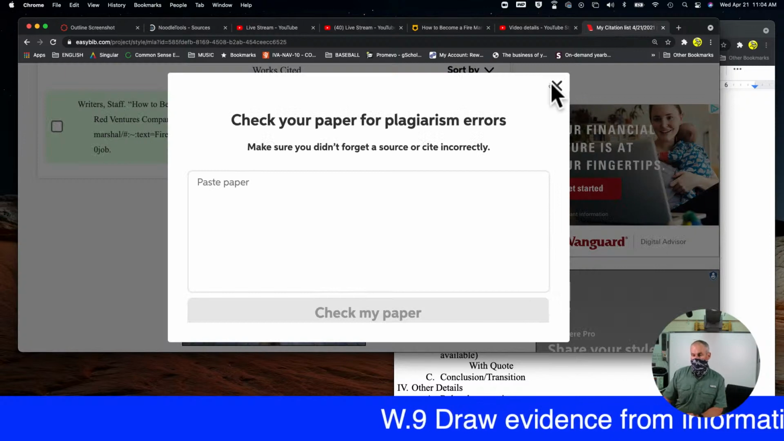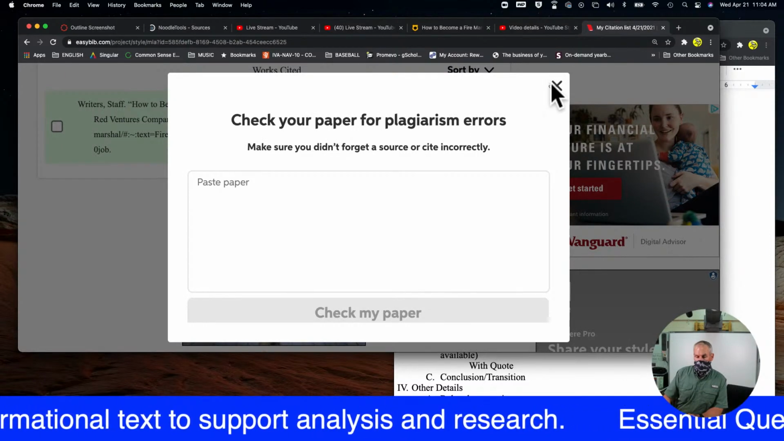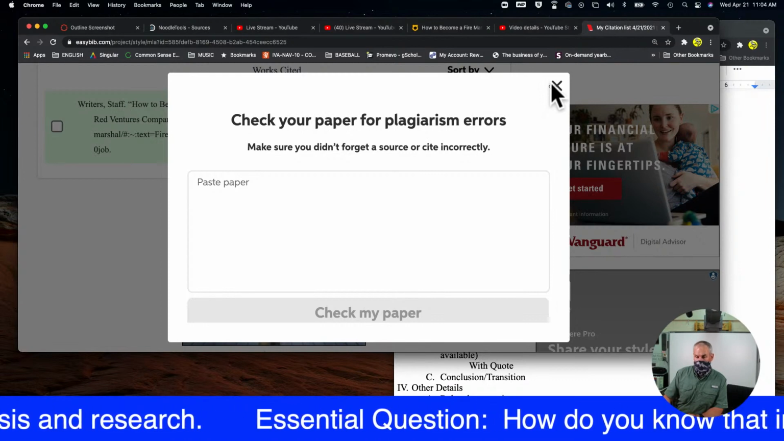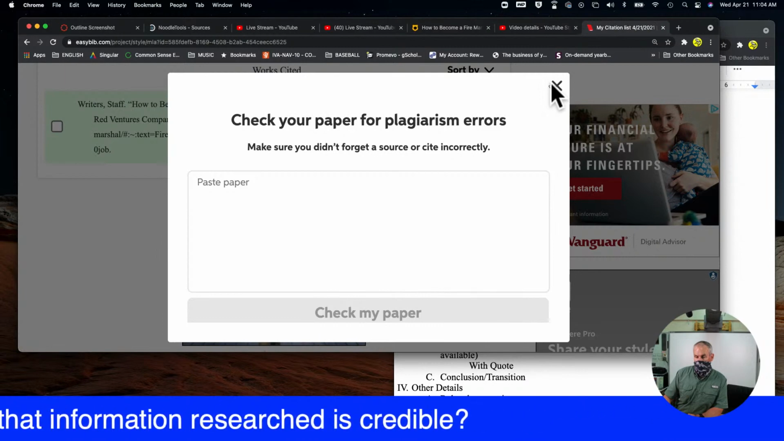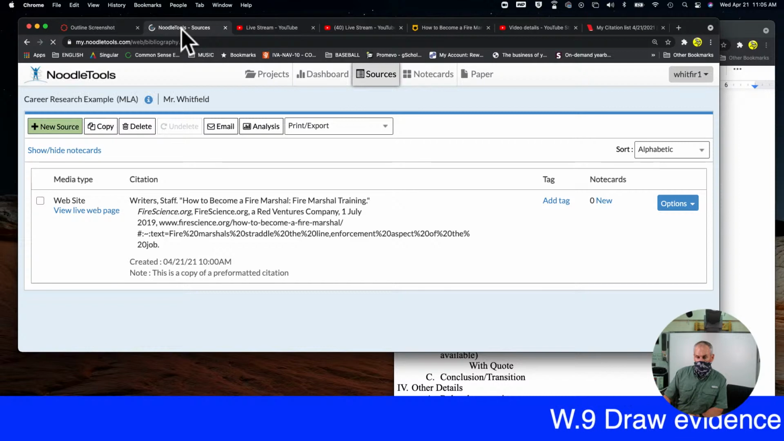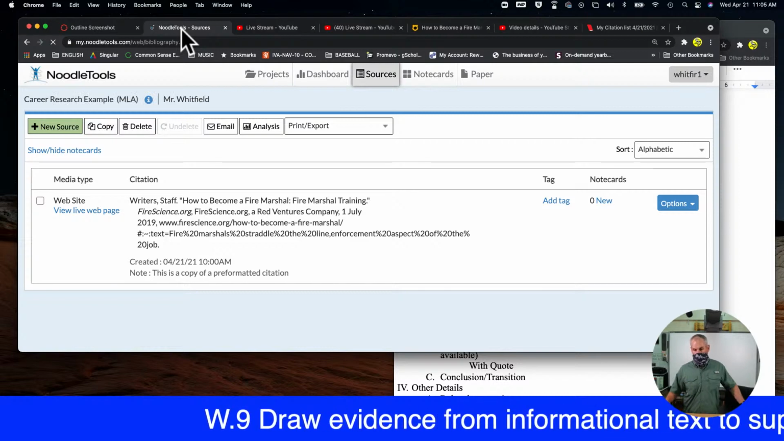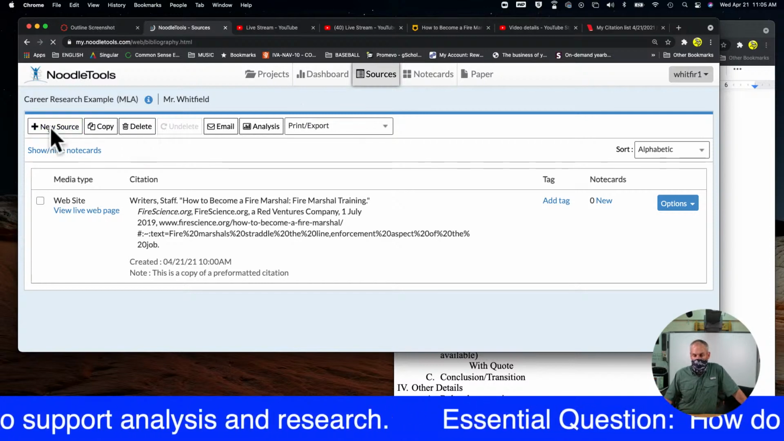So as I added my, I am trying to X out of that. There we go. As I got the citation, I copied the citation, and then I went back to EasyBib. I'm going to put it in twice just to do it real quick. As I did my EasyBib, I got the thing. I go back to my Noodle Tools sources, add a new source.